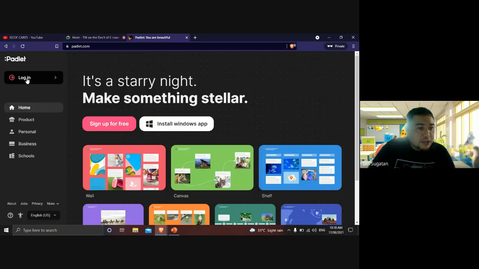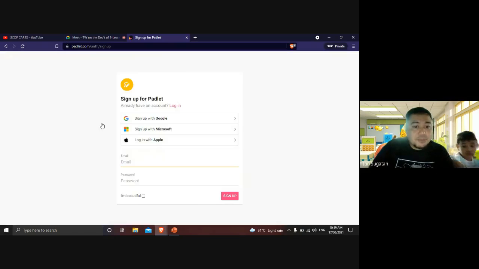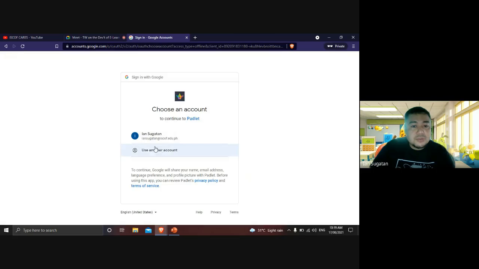So you can actually log in or sign up for free, or you can install the Windows application sa inyong laptop or sa computer ninyo. So let's try, Abby, sign up. Okay, this is my first time also to use Padlet, no? So since we have the .edu account, we're going to sign up using our Google account or .edu.